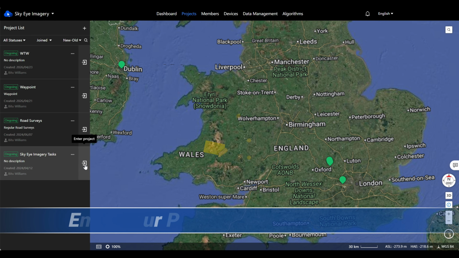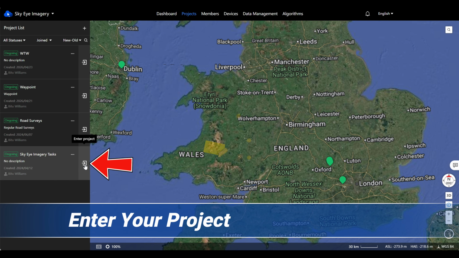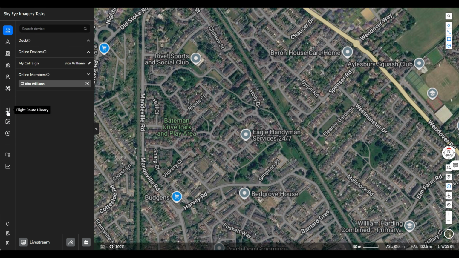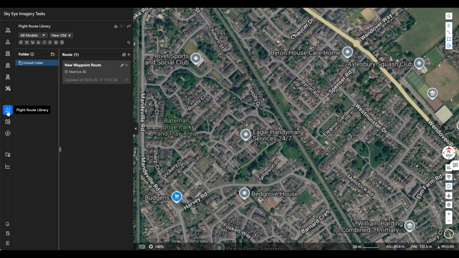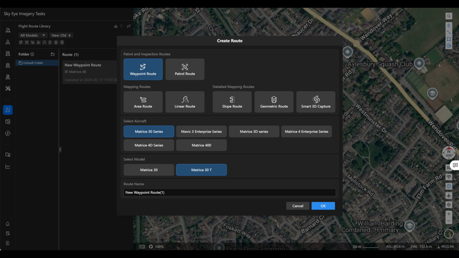So in order to start off, we need to enter our project. On the left-hand side, you're going to click on Flight Route Library. When you click on there, you will get the option just in the top left to click on the plus sign to create a route. So we'll click on that.